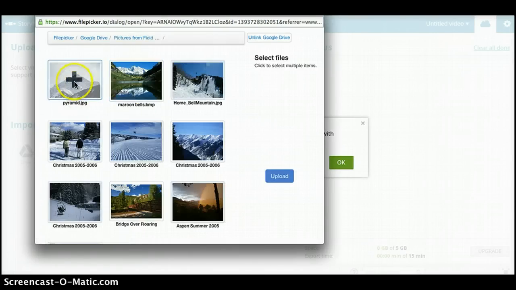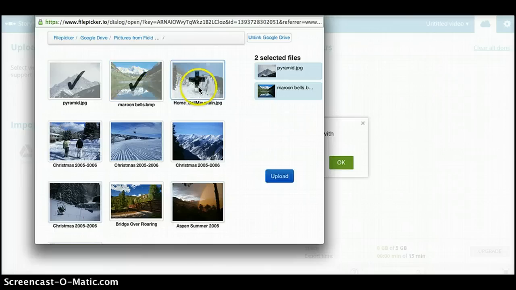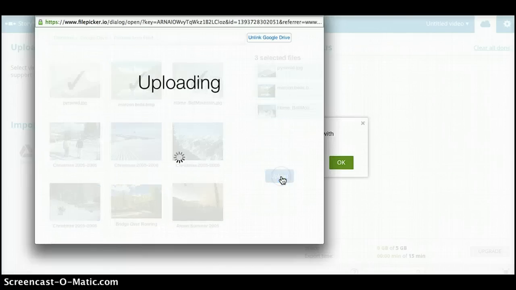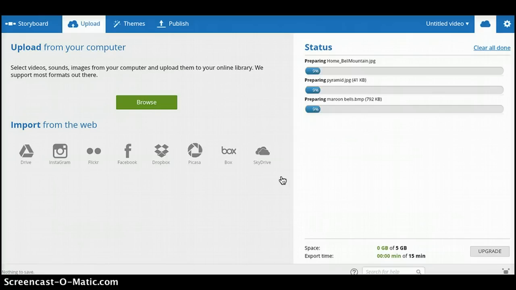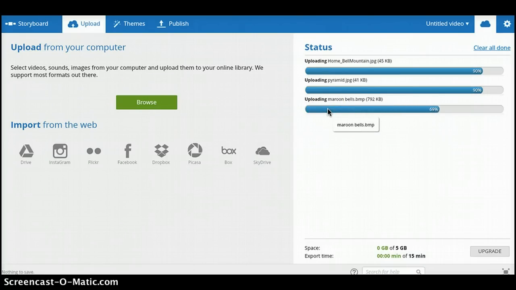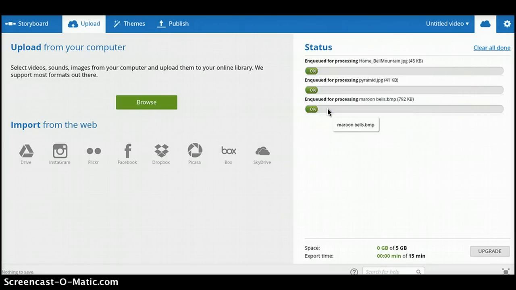So you should see that, maybe once I click that little OK button behind the scenes, they'll start uploading a lot faster. You can see that they go right here and they get uploaded. So I recommend doing just a couple at a time, just so that it doesn't take too long to upload your images into WeVideo.